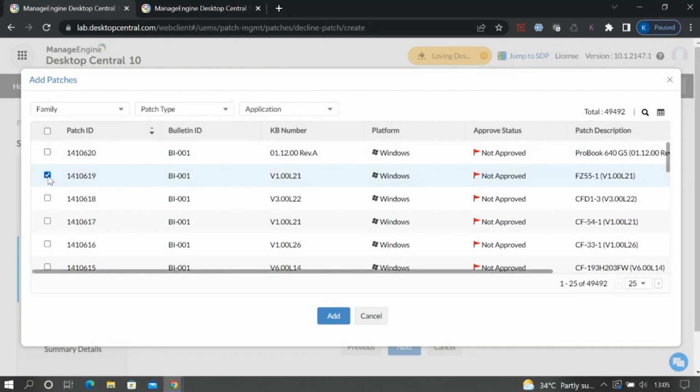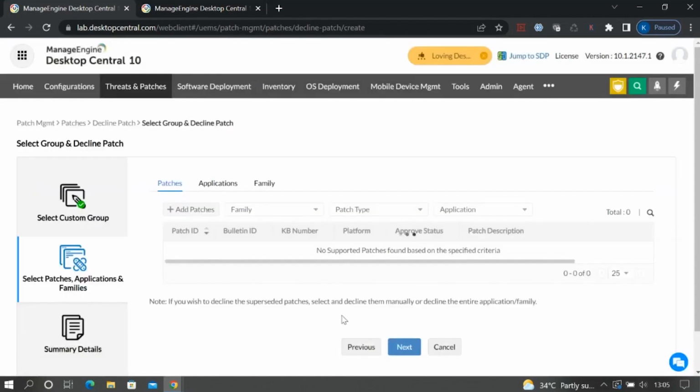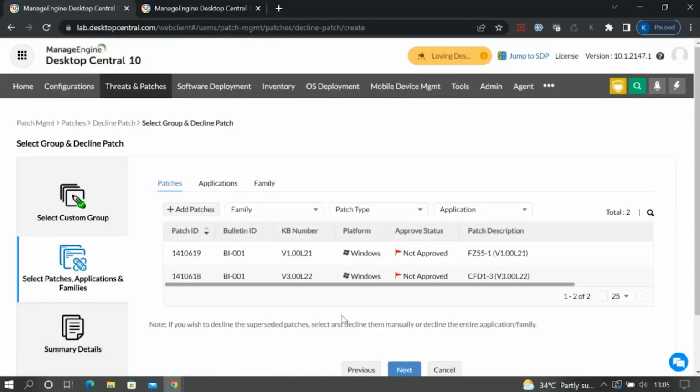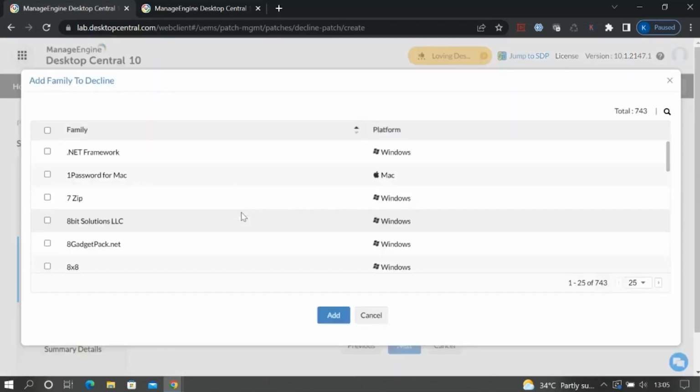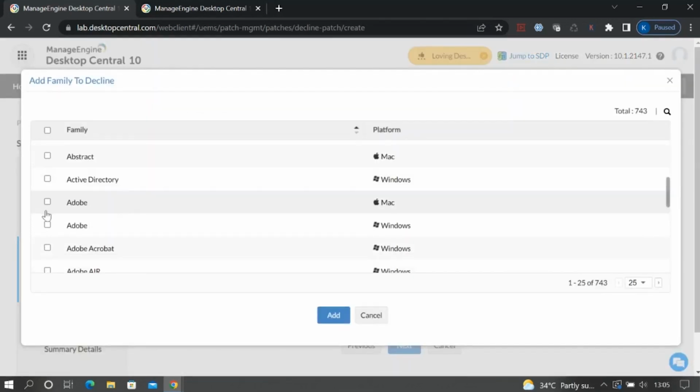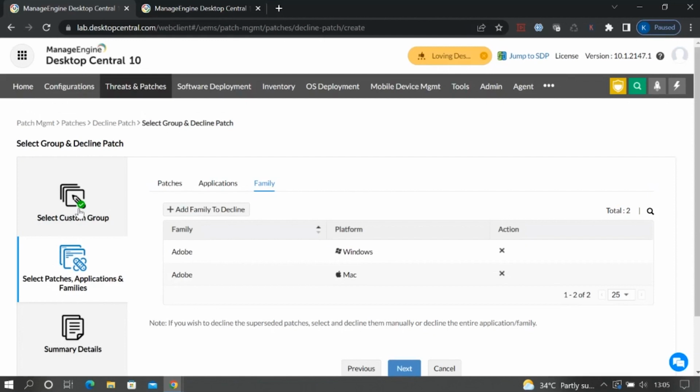You might also have come across certain problematic patches, say patches that were released and that were known to break another functionality or something. So you can include such problematic patches here as well and have them declined. So you can also decline an entire family of patch. For instance, let's say you select to decline Adobe patches. So any new Adobe patch that is released will also be automatically declined to this particular group of computers that we have selected here.